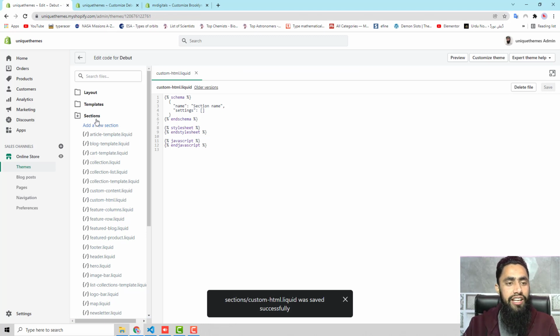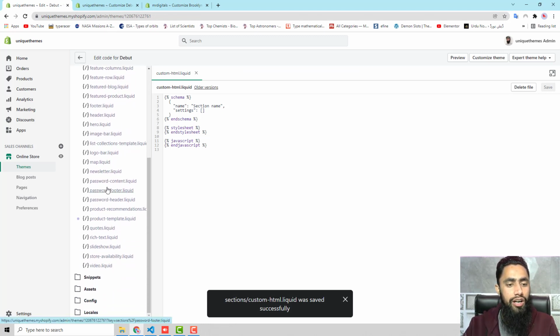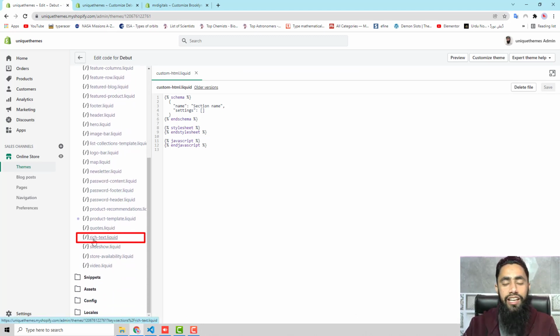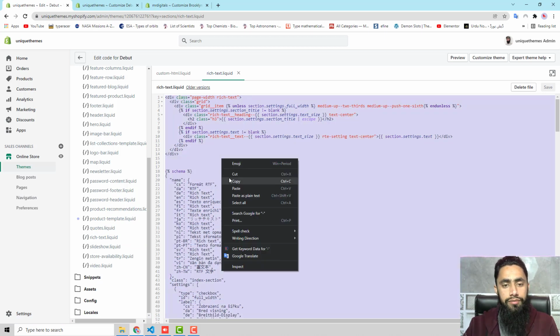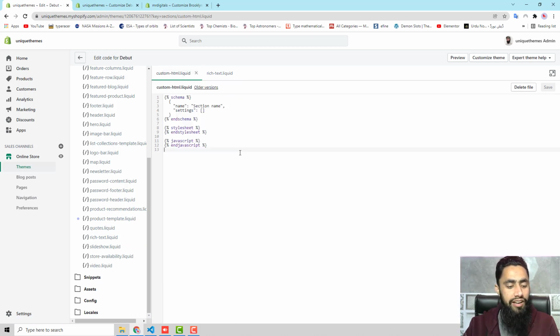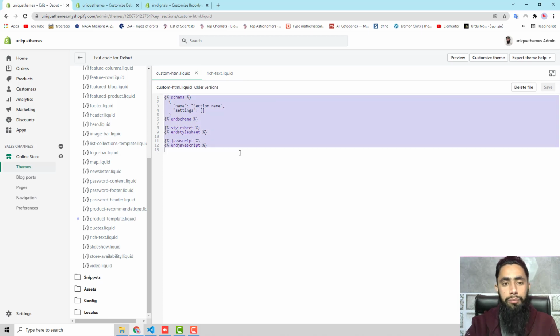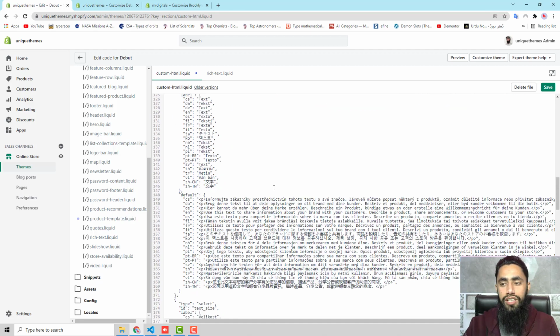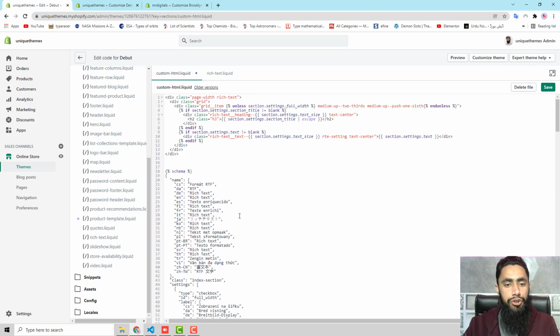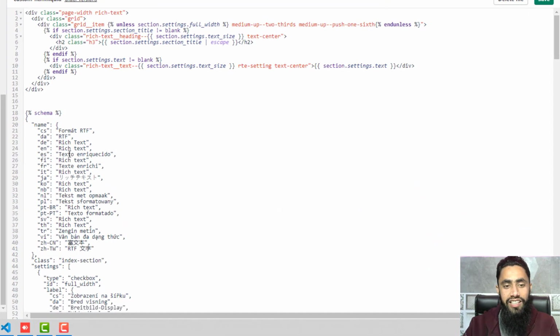So this section is created. Now you should scroll down, and down below you will get a file of rich-text.liquid. Click on it, copy this whole bunch of code from here, and then paste everything over here. But before that you should remove this code and then paste it here.